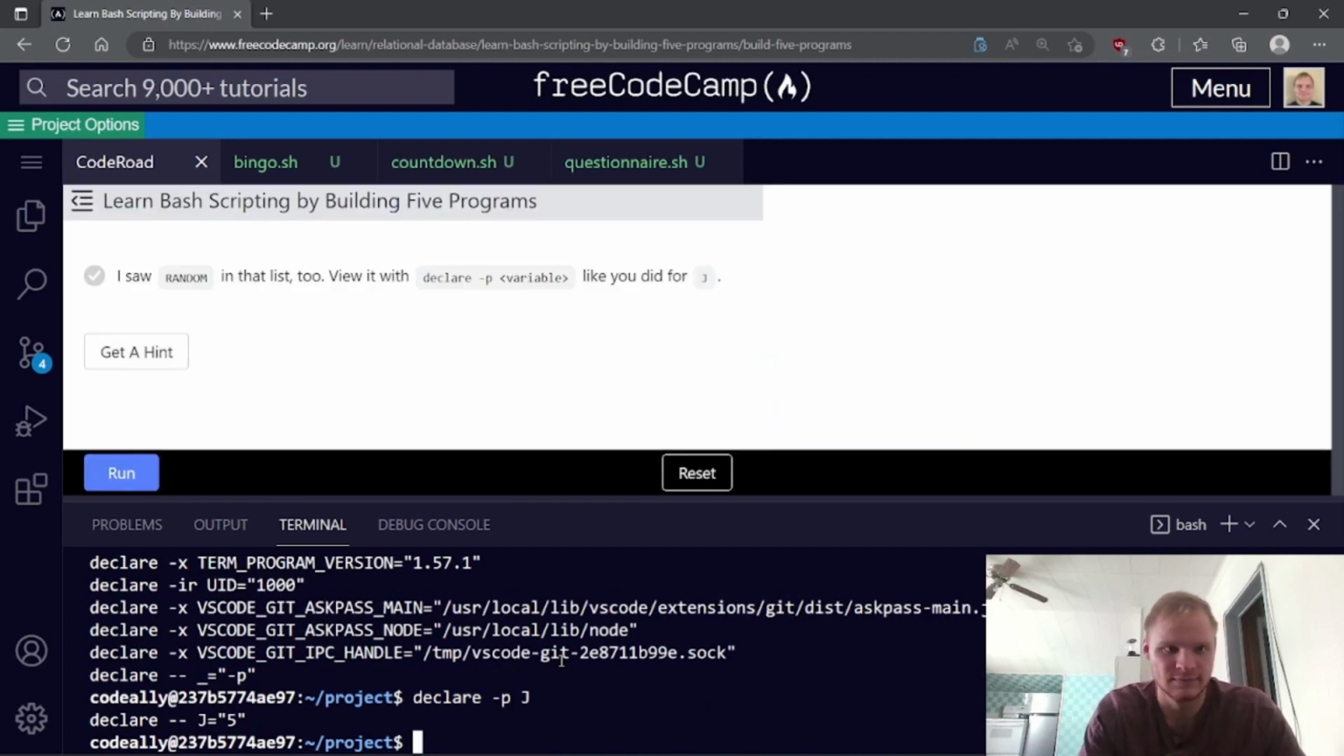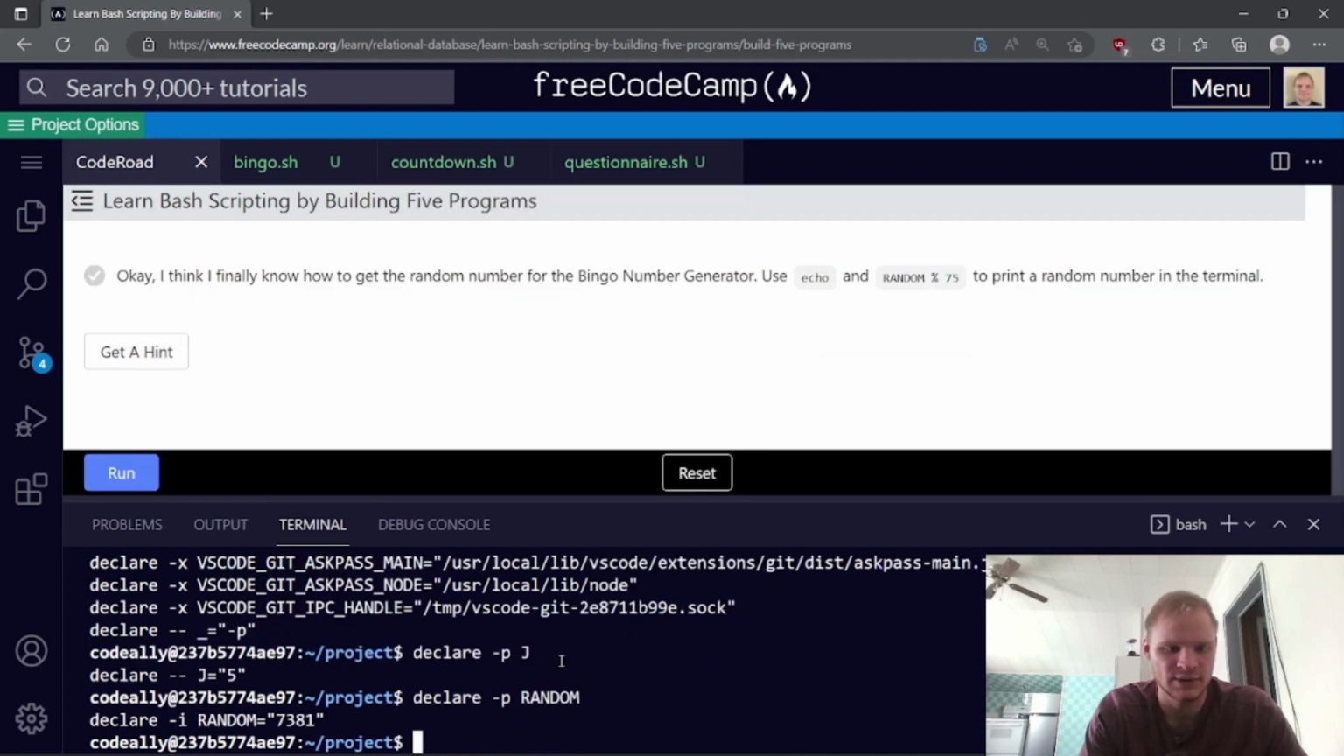J equals 5. I saw RANDOM in that list too. View it with declare -p RANDOM like you did for J. 7381. Okay, I think I finally know how to get the random number for the bingo number generator. Use echo and RANDOM % 75 to print a random number in the terminal.